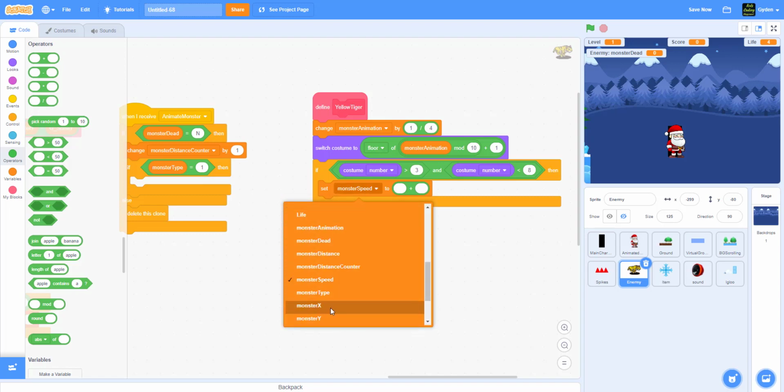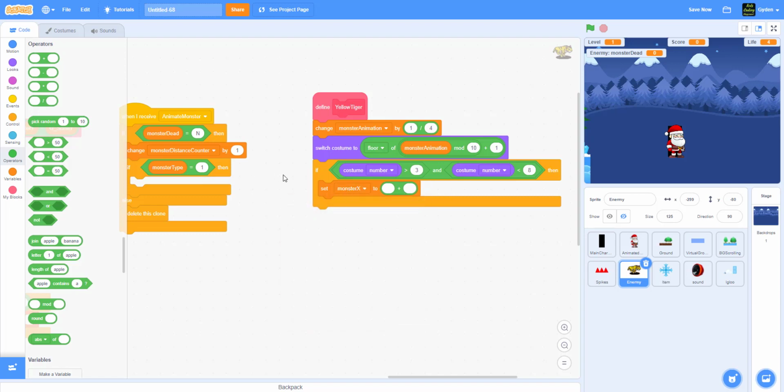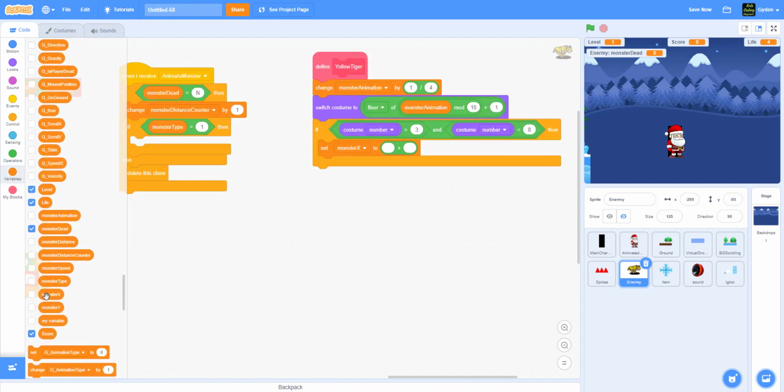Sorry, not monster speed. Sorry, monster X. So we're going to try to adjust the monster X. Actually, I made a mistake over there. So use monster X plus the monster speed, whatever that was set. So if you want the monster to go faster, I think we have 5, right? So it will adjust that position by +5. So this monster, every time the costume goes between greater than 3 and less than 8, will adjust the monster X position. Okay.